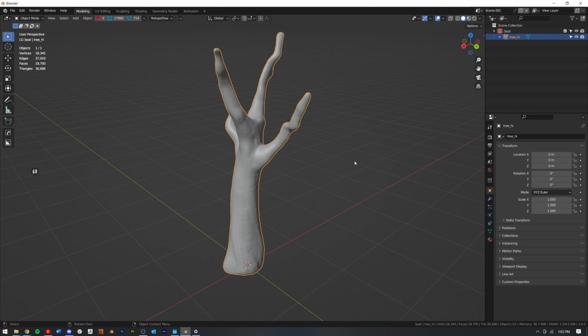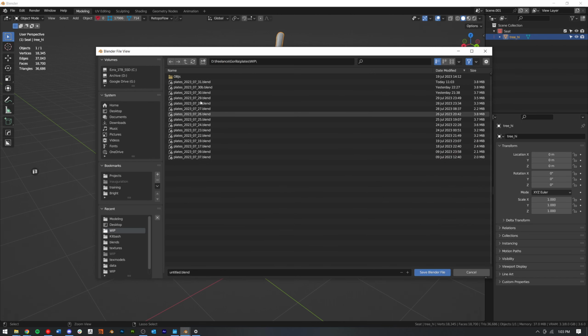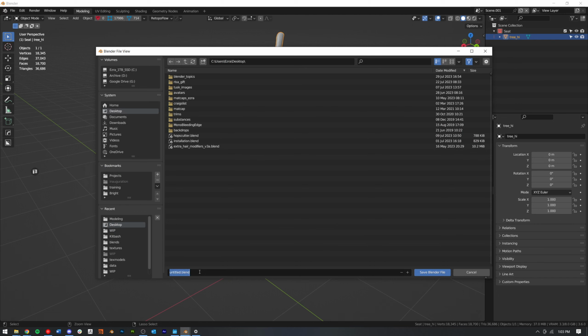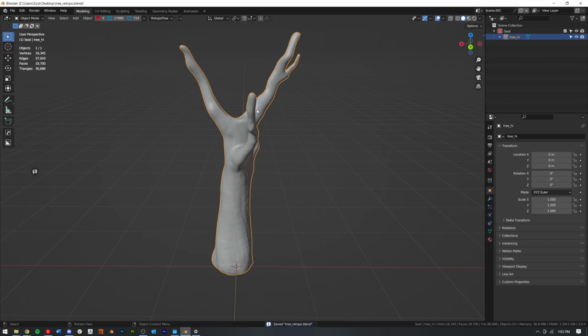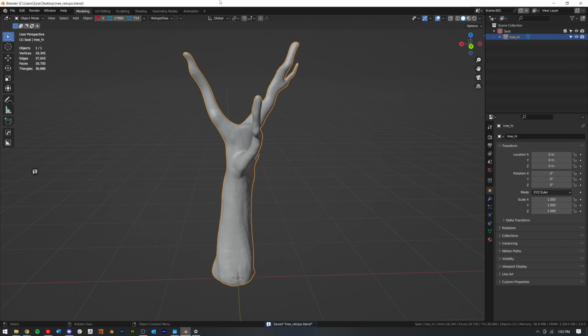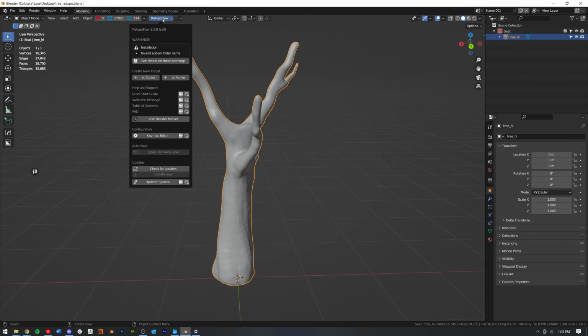All right, so with the object selected, this is probably a good time to do a save. I'm going to go ahead and just call this tree, Retopo. There we go. Now I'm ready to start retopoing. So to do this, I need to enter into Retopo Flow. I'm going to click on that little drop down. And you have these two options to create a new target. I always do at active.